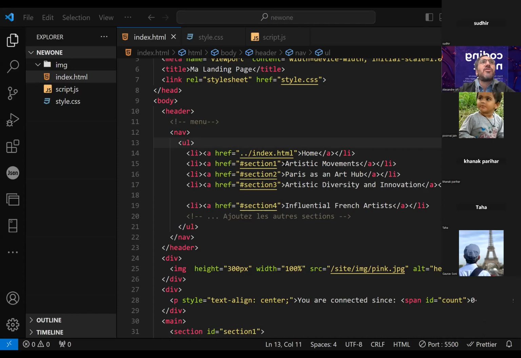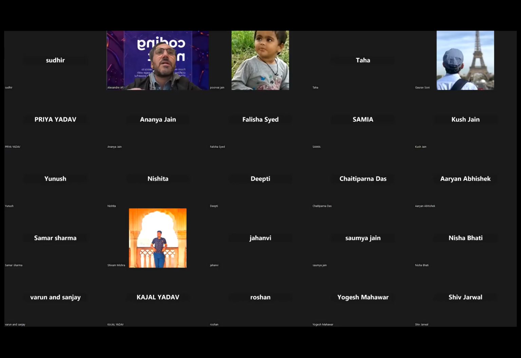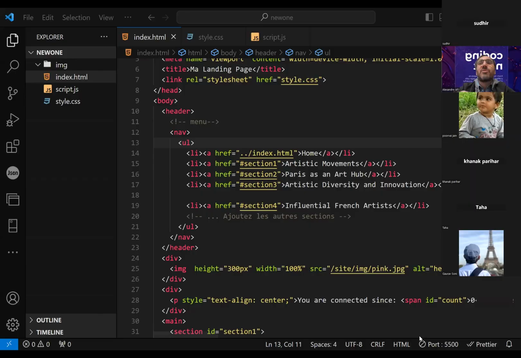You should have a menu with links, with titles, and some symbols on the left. Normally you press there and you have Go Live, and you will see your website appear.